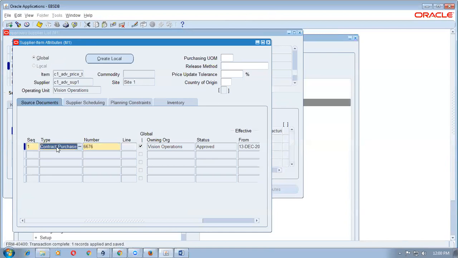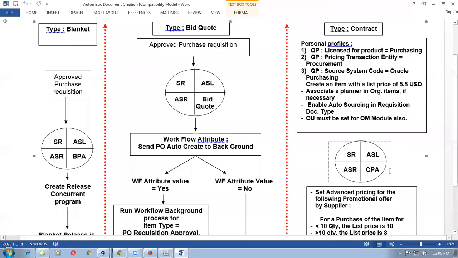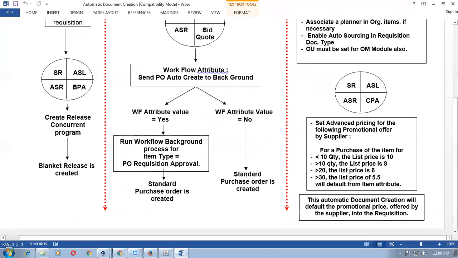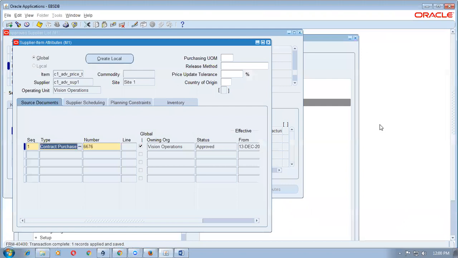So the SR, ASR, ASL, CPA is now done. Remember, for every item this is a repeat one. We have to repeat it for each and every item. But these are all the generic setups for all items. The first one is basically a generic setup for all the items, whereas this SR, ASR, ASL, CPA is item supplier specific. Now, let us go on and set up the advanced pricing for it. Advanced pricing, I'm going to set up now. So this is now completed.